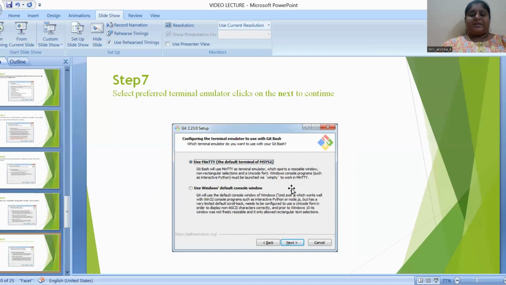Next, step 7. What is step 7? You have to select the preferred terminal emulator and click on next to continue. That is, use the default terminal. Generally, while setting up the Git package, we have to choose a terminal emulator. What you have to select is the default terminal of Git. So after clicking that, you can continue with the next step.